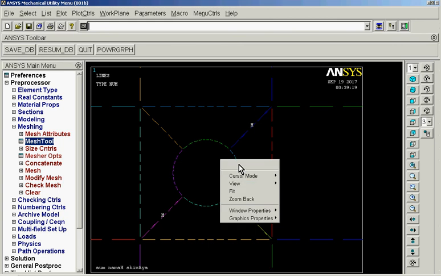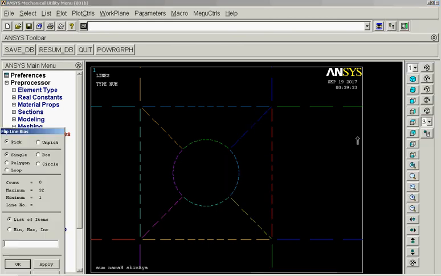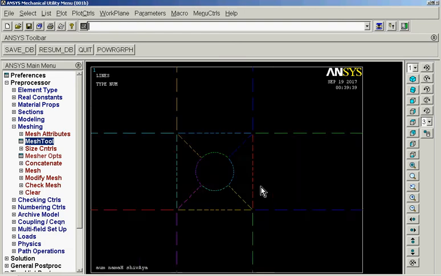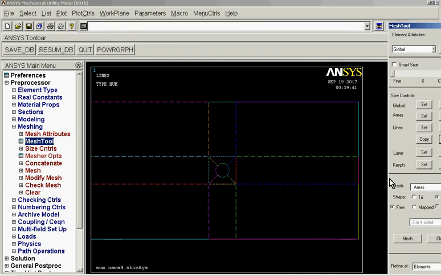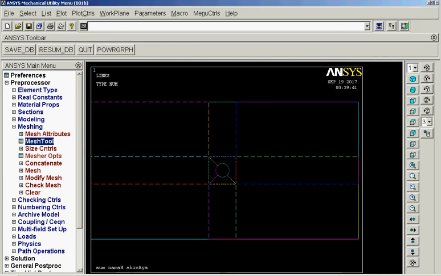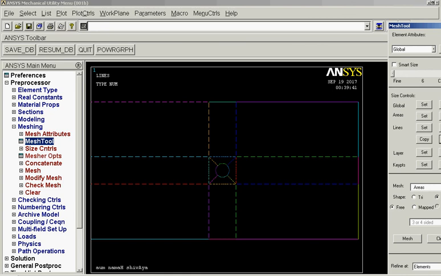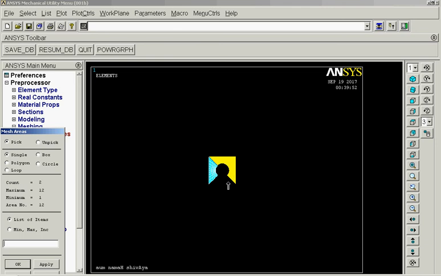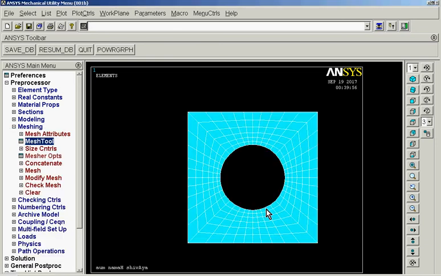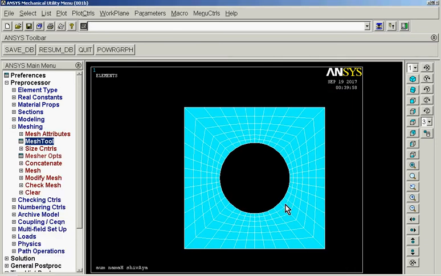So do we need to flip any one of them? Yes, we need to flip this one. Now we have pretty much meshed it up. Right now I'm gonna show you how to mesh this quad and mapped. Select this place, select this place, this and this. Now you see how wonderful the mesh looks.